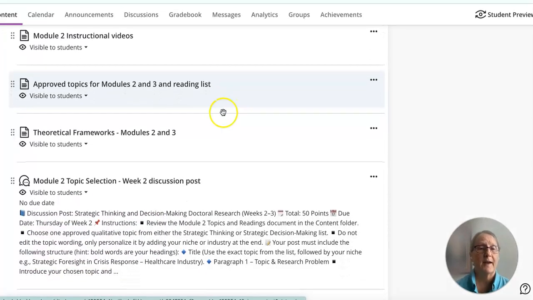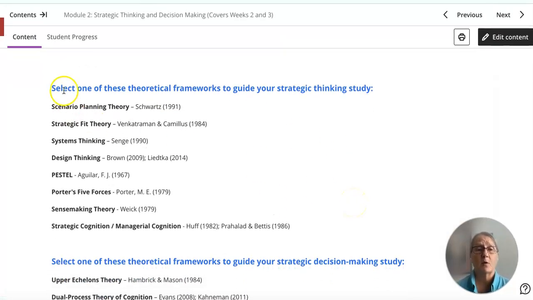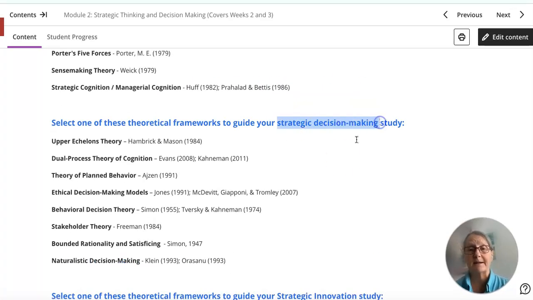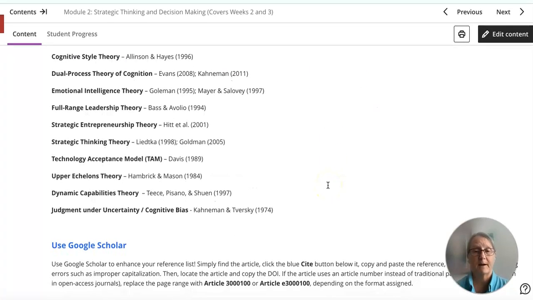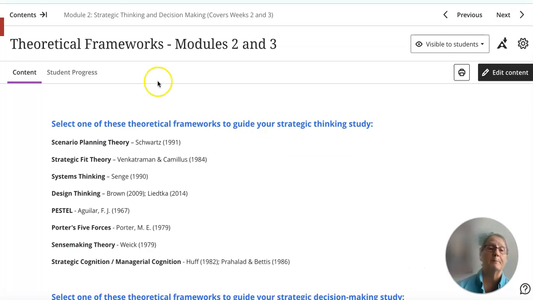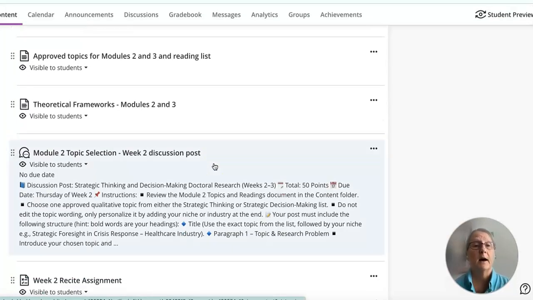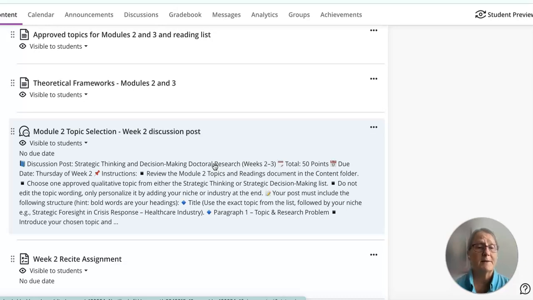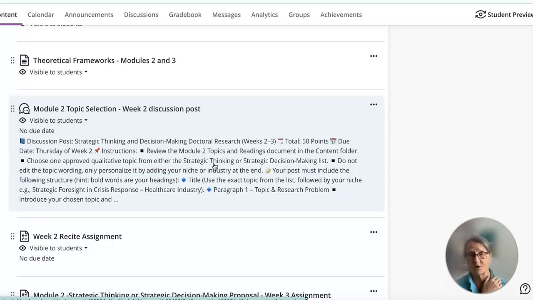And then you also have theoretical frameworks. These are theoretical frameworks for strategic thinking, strategic decision making, and the last group is the theoretical frameworks for strategic innovation. Again, there's a reminder there to use Google Scholar to help you format your references for APA 7. All right, so let's get to Module 2 topic selection. This is your week 2 discussion post.